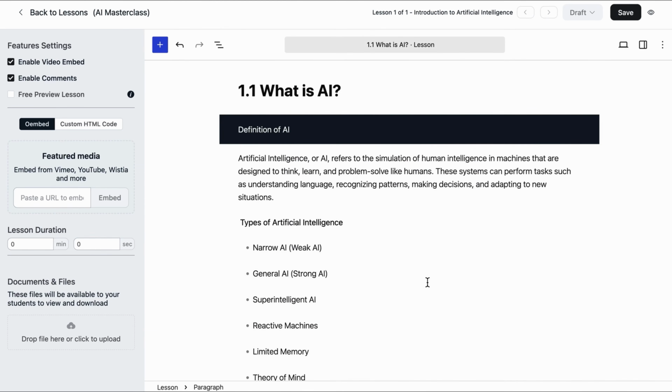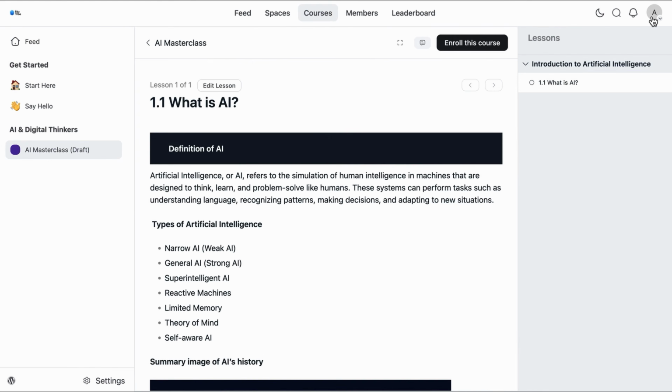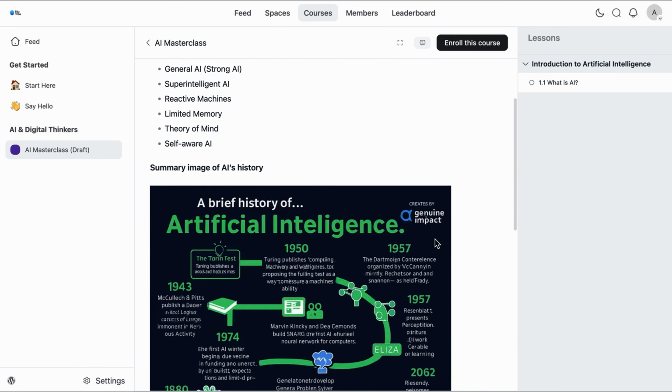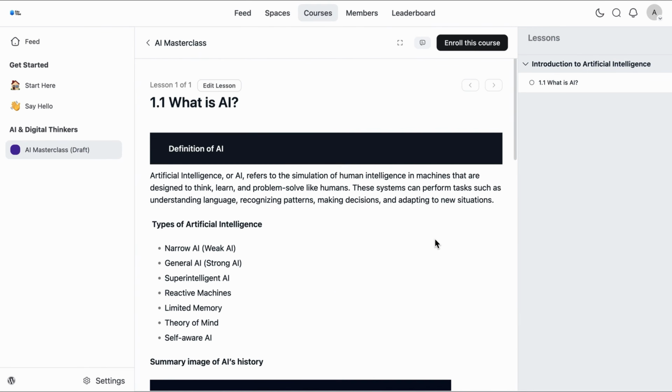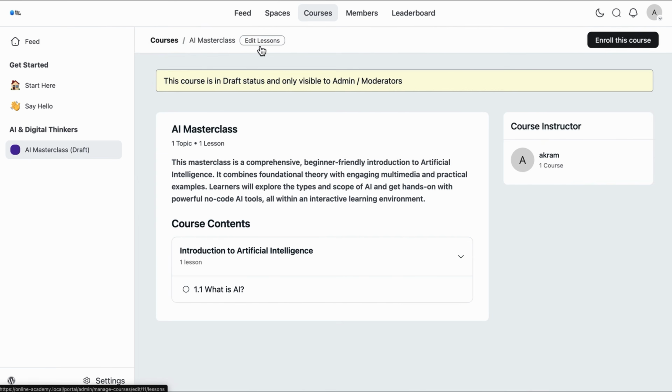Now it's time to make this official. I'll publish the lesson and save the changes I have made so far. But before we move on, let's preview it just to see what it looks like from a learner's perspective. I think it looks perfect. Let's jump into the next one and keep the momentum going.